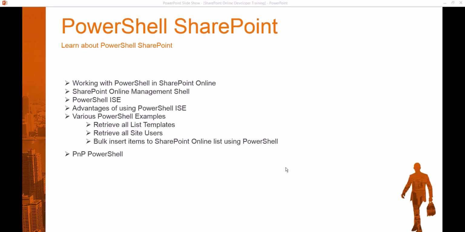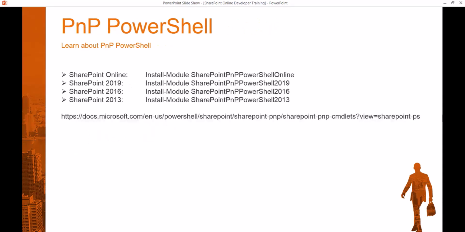So basically, SharePoint Patterns and Practices, or PnP, contains a library which has a lot of PowerShell commands, which allows us to do complex operations in SharePoint. The commands are using CSOM, so they can work on both SharePoint Online as well as on SharePoint on-premises, like SharePoint 2013, SharePoint 2016, or SharePoint 2019.